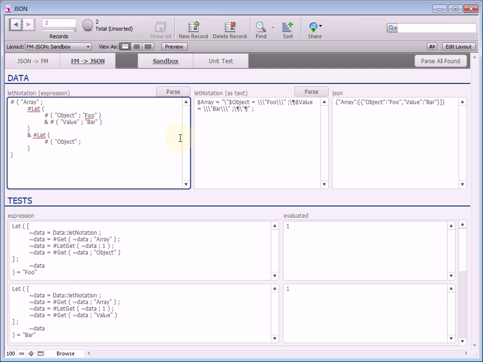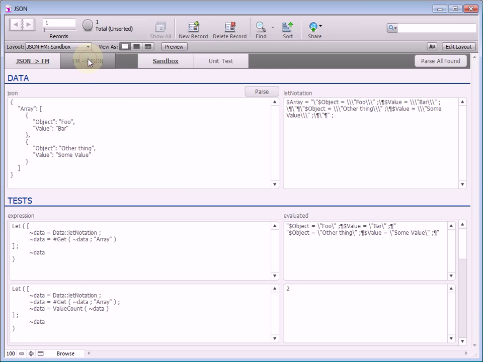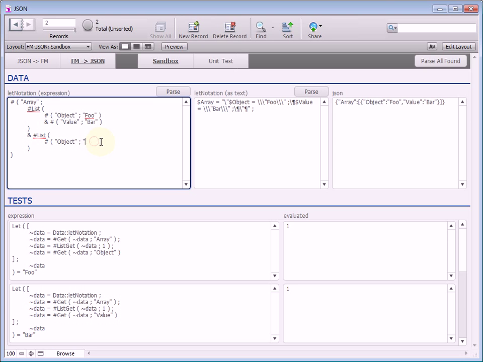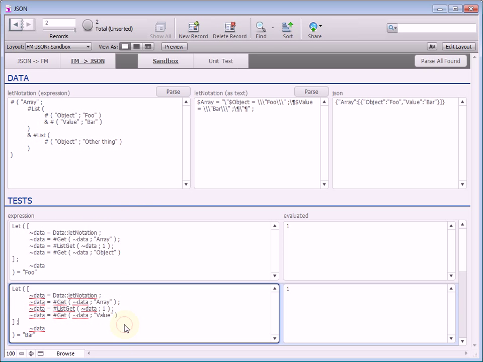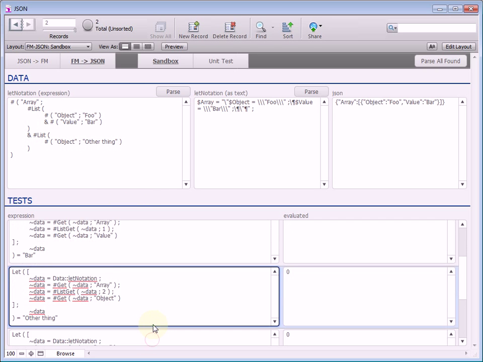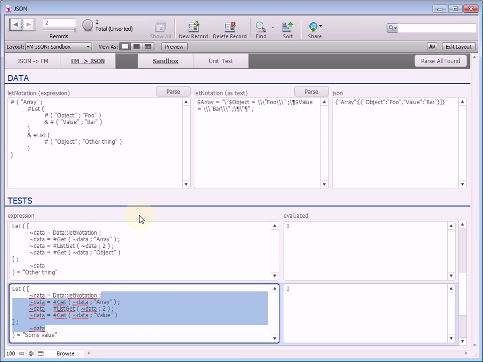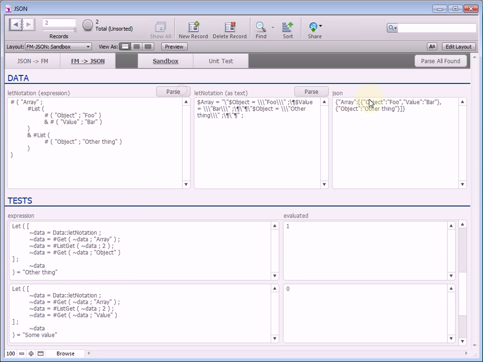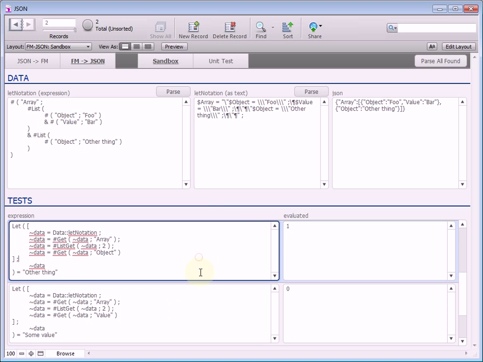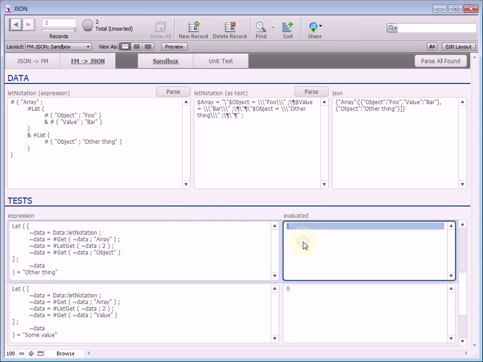Object. What was that value? Other thing. Now at that point our unit test should pass here if I typed everything right. Other thing to object. And it hasn't. What did I do wrong? Oh, I didn't parse it yet. So now our unit test passed.